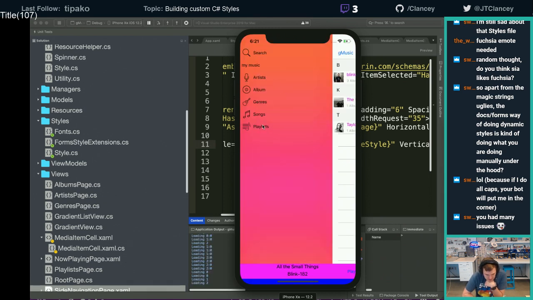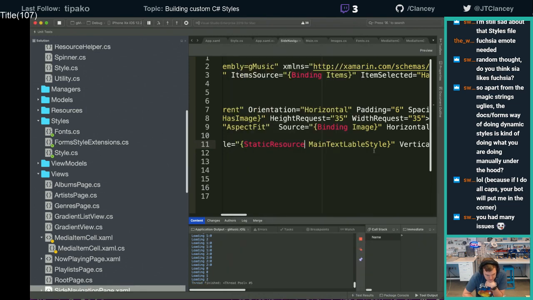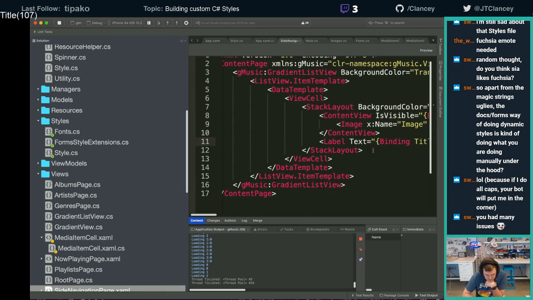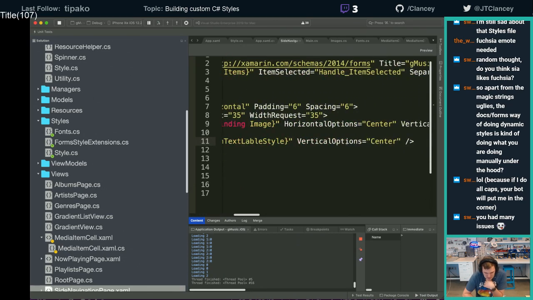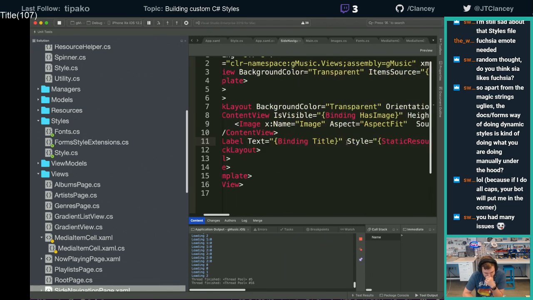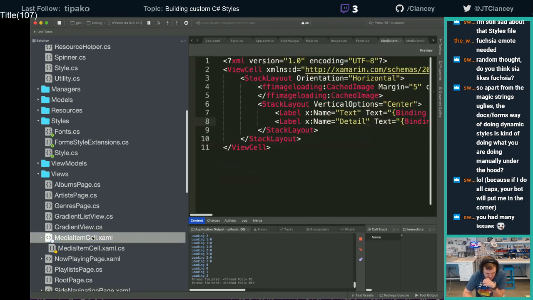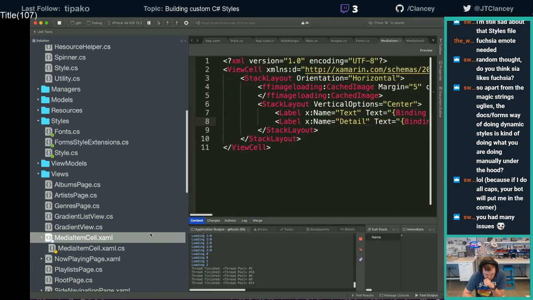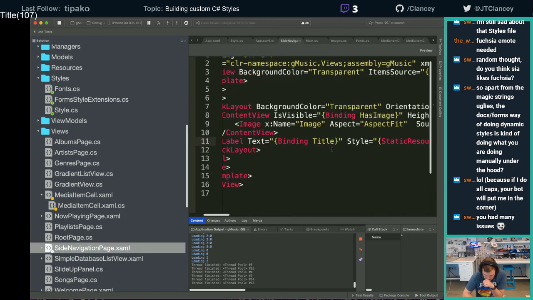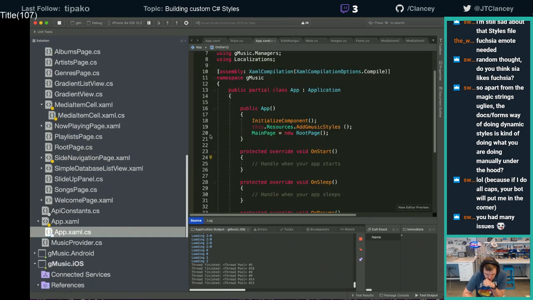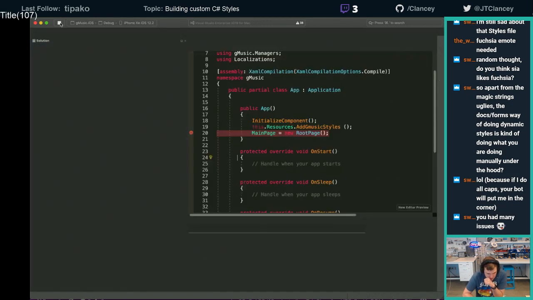Why didn't that pick that up? I'm not doing anything in the binding context on that, am I? No. All right, so let's try it on this media item cell instead. If we do the same thing, sanity check. Actually, let's put a breakpoint in here. Let's make sure it's actually adding those resources.